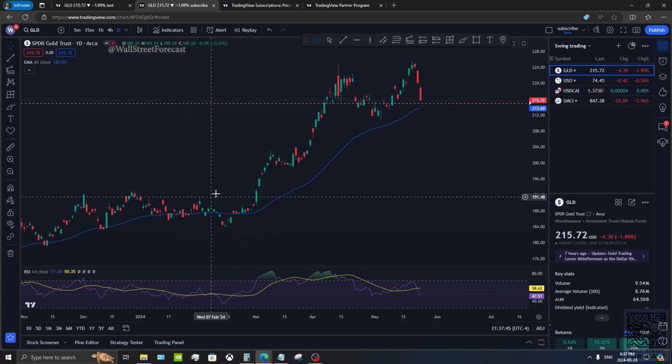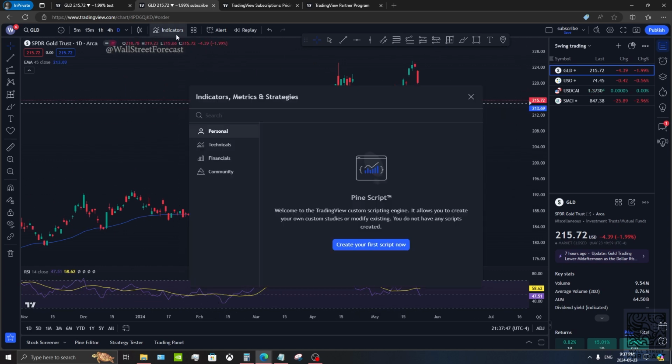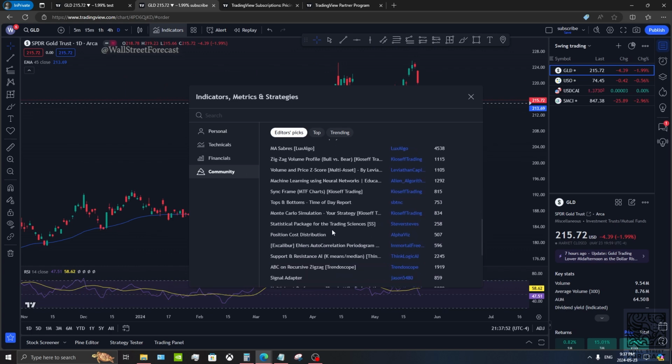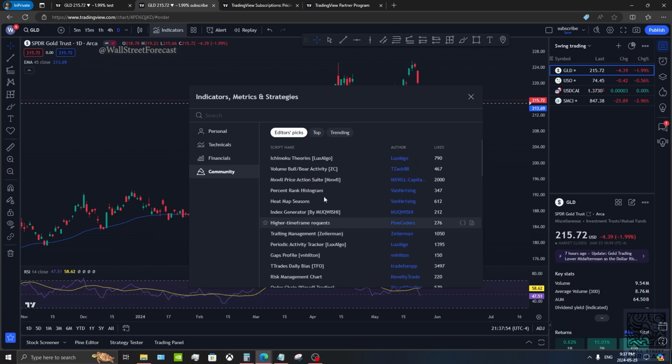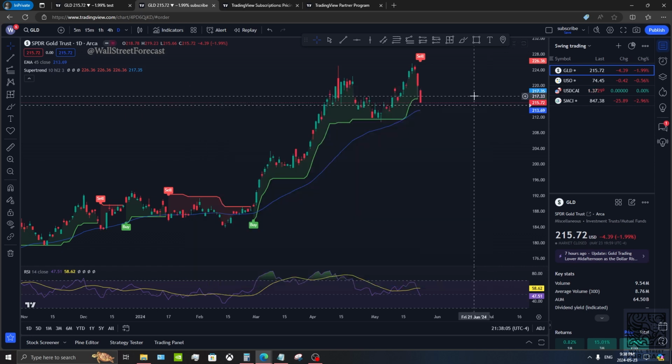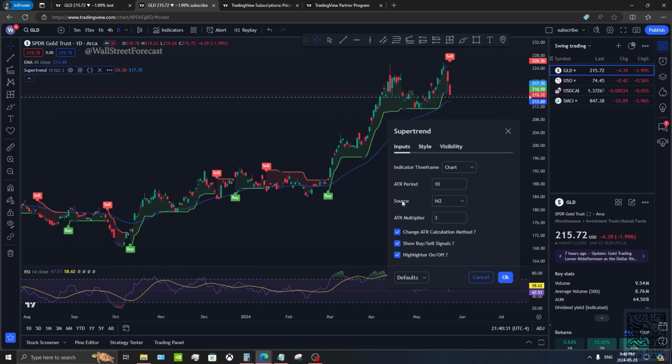Let's go to indicators, click community tab, and here you have an entire library of custom indicators created by the TradingView community. You have the editor's picks. Here you have the top liked indicators. You can see the amount of likes here. One of my favorites is this one called Super Trend. It is constructed with two parameters, namely the period of ATR and multiplier.